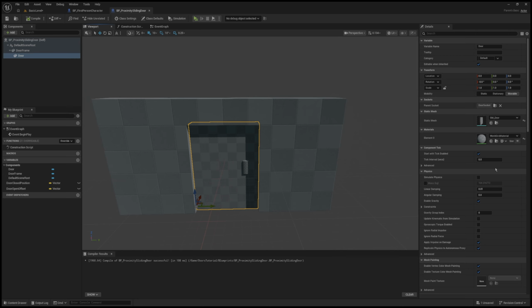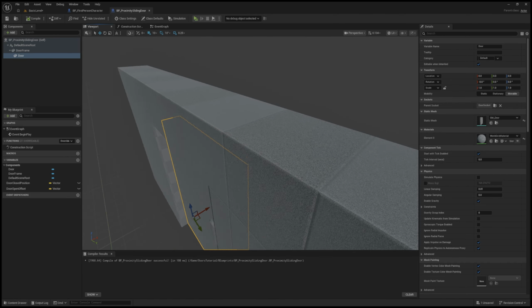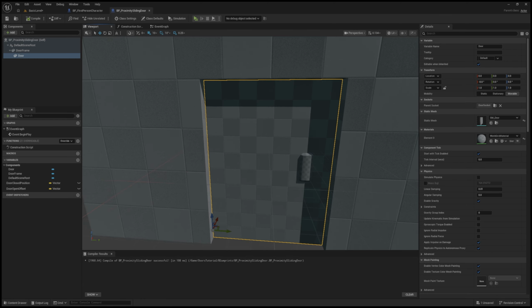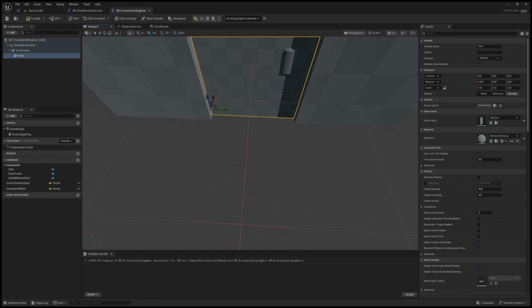It doesn't show on my screen, but if you're doing this on your screen, then it should show the meshes' approximate size. It says 30 by 150 by 200. So that's 30 depth, 150 width, and 200 height.